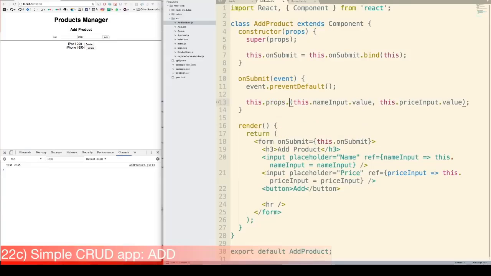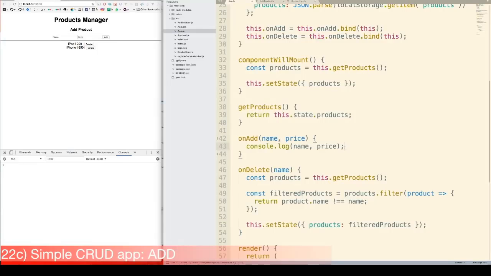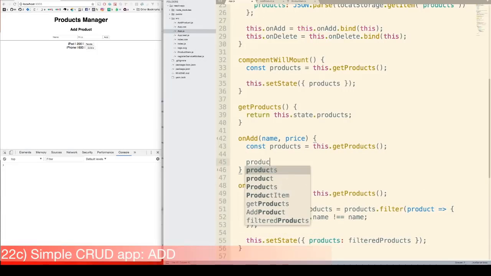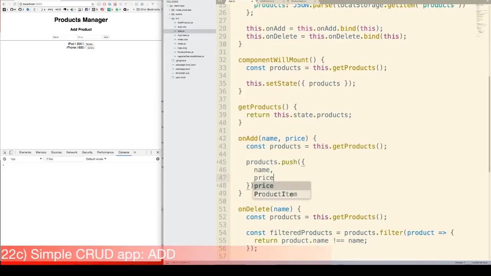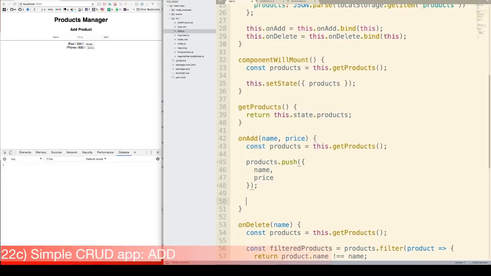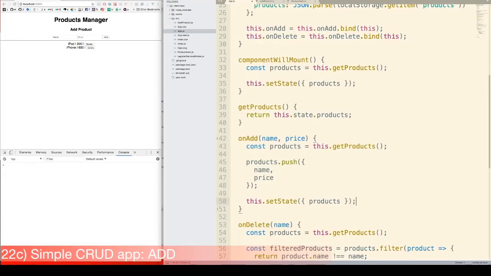Now in onSubmit, let's call this.props.onSubmit with the name and the price. And then back in app.js, let's actually add the product to the state by first doing const products equals this.getProducts, and then let's do products.push, and then we'll add an object with the name and price of the product. And then we'll do this.setState products. So now, if we enter stuff into the inputs like this, and then press enter, the product will be added to the list. And we can also add another product, and that works too.